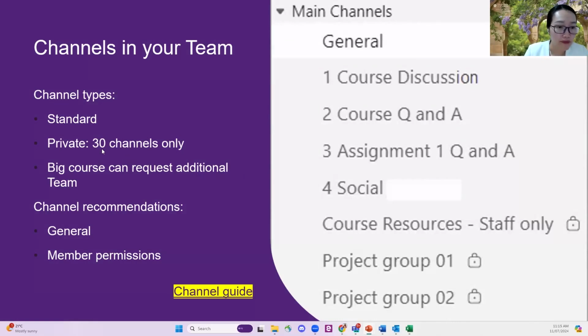For private channels, you have a limit of 30 channels only. And even if you delete one private channel, it still counts in the number of private channels. So currently the big courses in pharmacy are requesting additional teams. What they do is request an identical team, but name it Team B. They add all the students in Team B, and they create private channels for the group work or group project so the students can collaborate on files. To request that, they go through us and then we send the request to ITS.